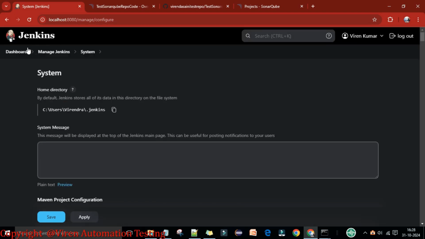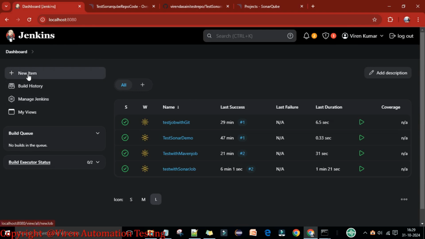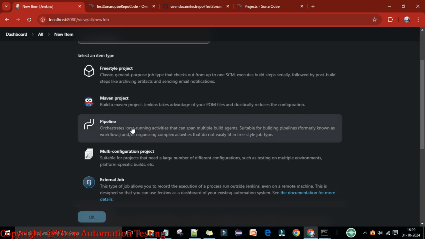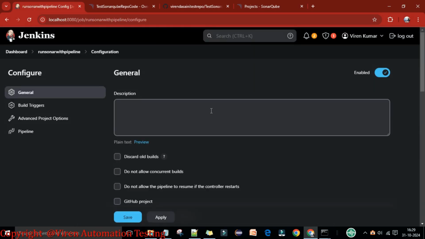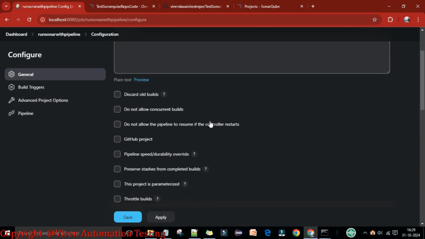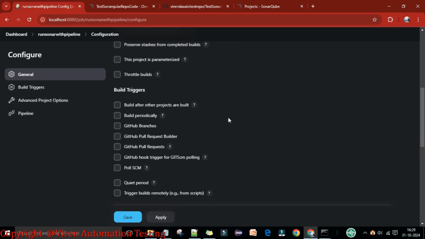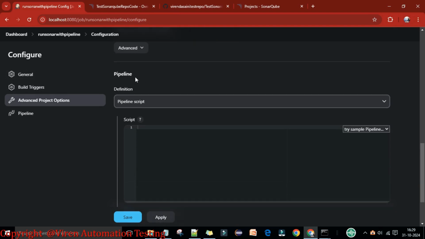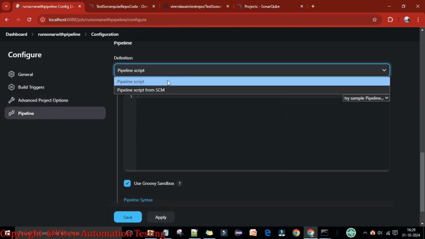Let me go back and create a new job. So I'm going to create a new job, and this is the job which we are running. I will select pipeline this time and click OK. Now here we have the general configuration. This is the git and build trigger and everything. If you scroll down, you can see the pipeline is there. Here we need to provide the pipeline script.